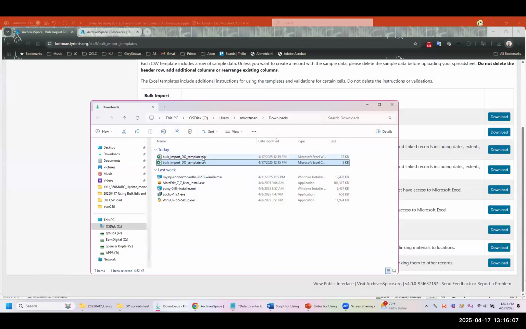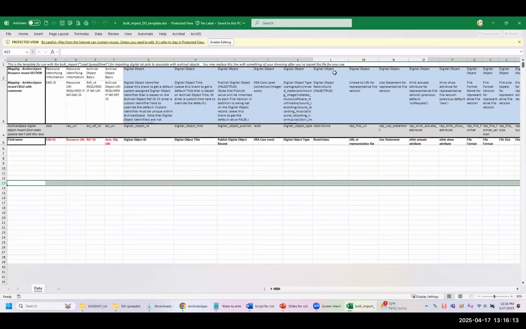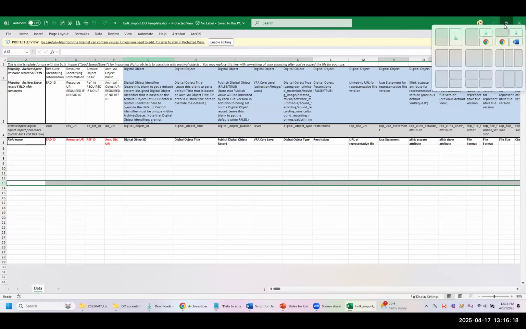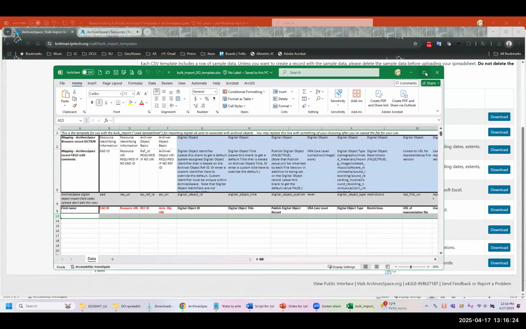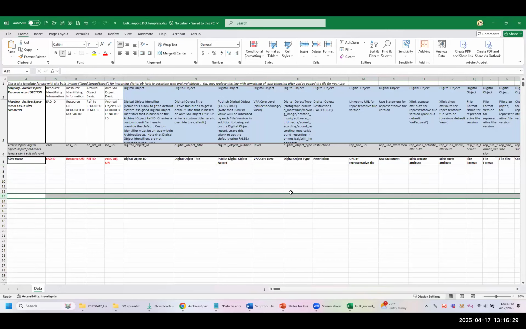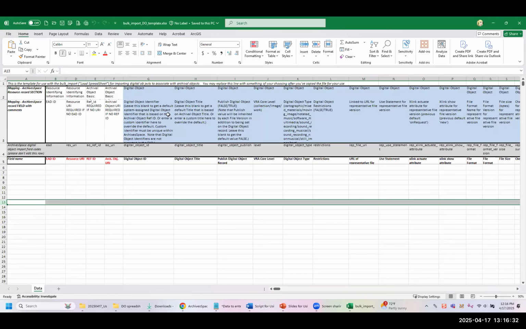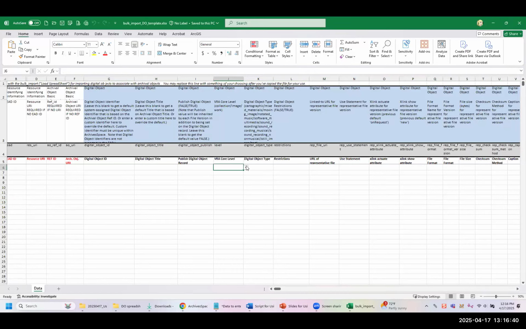Or you could do the digital object template that has the lots of colors. The sharing bar won't go away, and it's in my way, so that's why I had to minimize it. So this is the Excel version. As you could see, it has color coding, and some of these have drop downs where you could just choose what will go in there from a list.